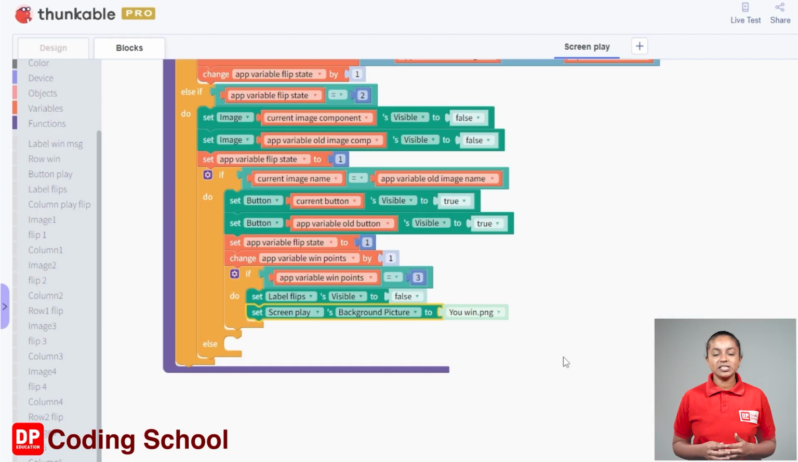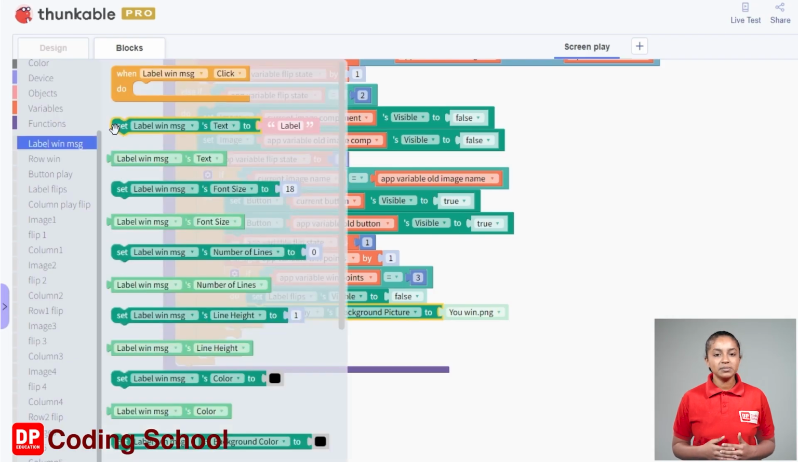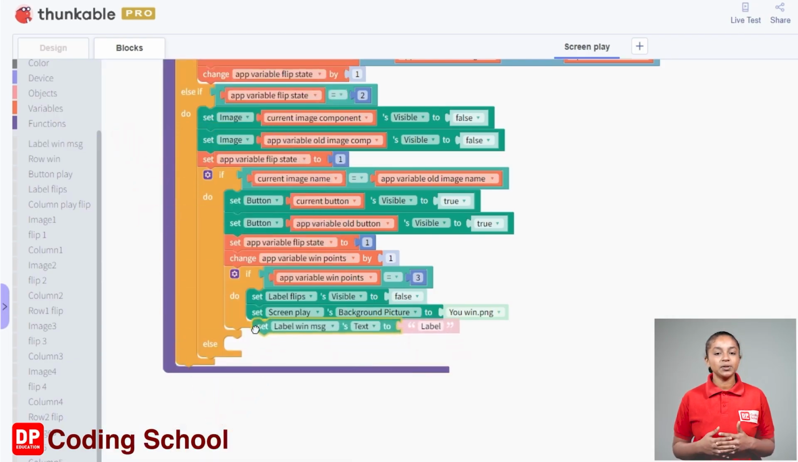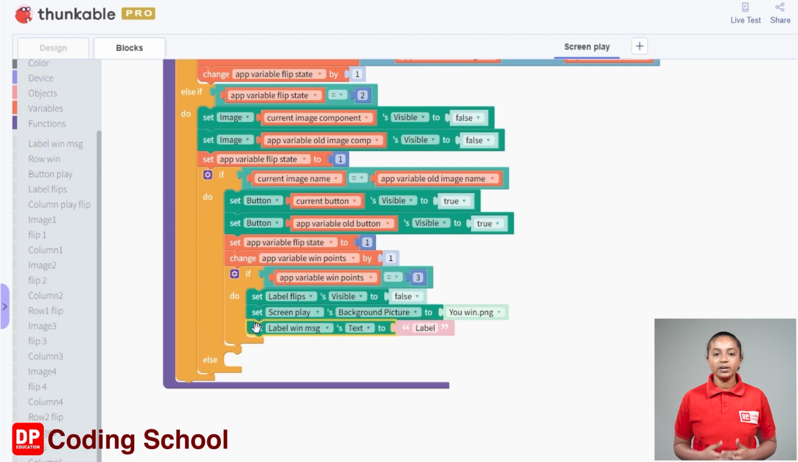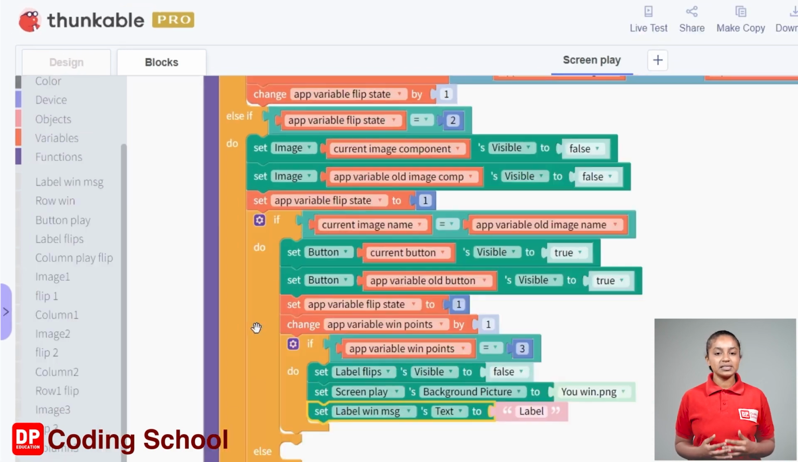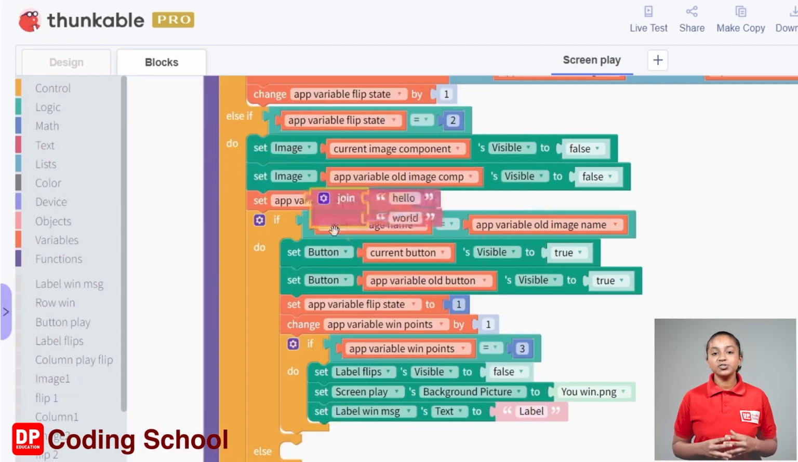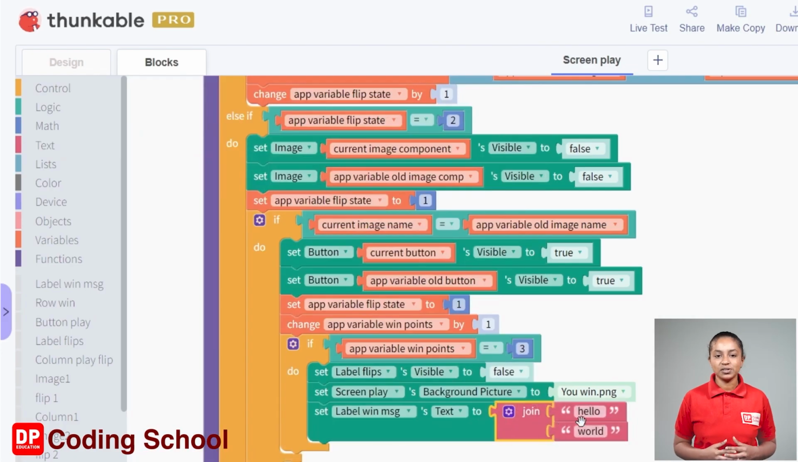Next, we need to display how many flips it took to win the game in the label win message. Click on the label win message and drag the set label win message's text to code block here. I want to display the text as "you won in 6 flips" within this label, including the flip count. Since this text, "you won in flip count flips", consists of 3 parts, we need to connect a join code block from the text section here to get the text as needed.